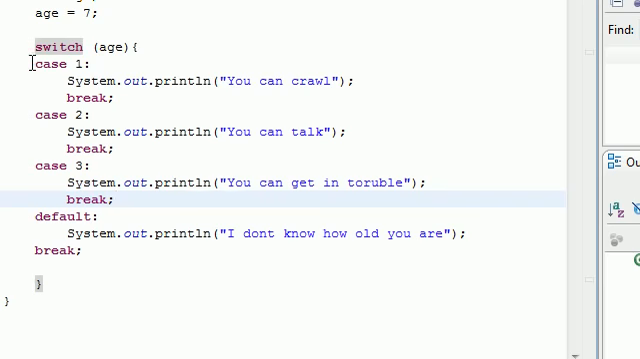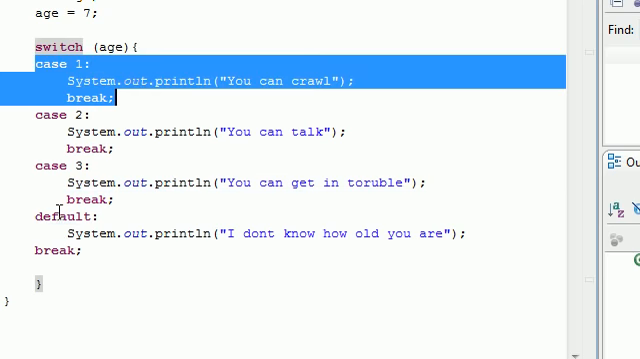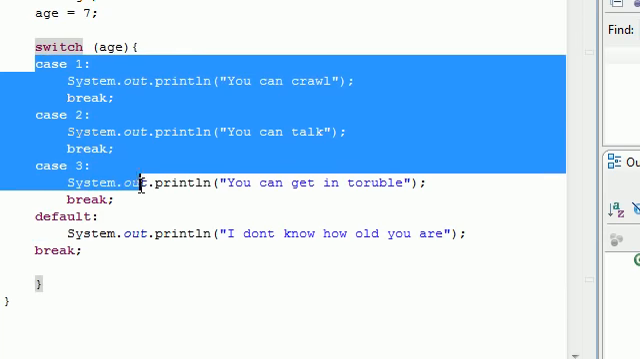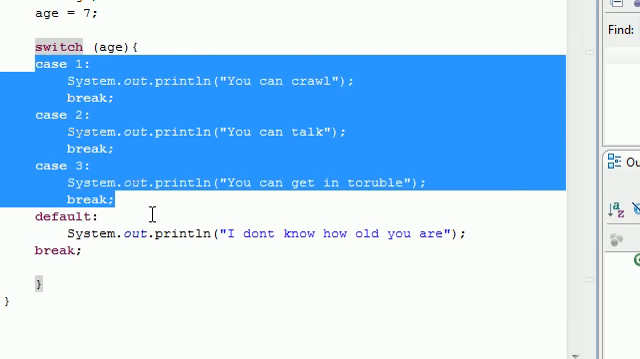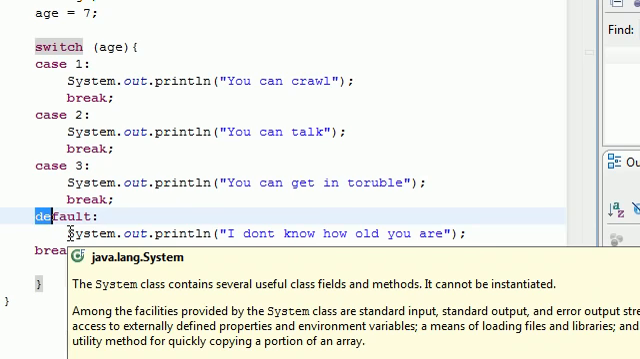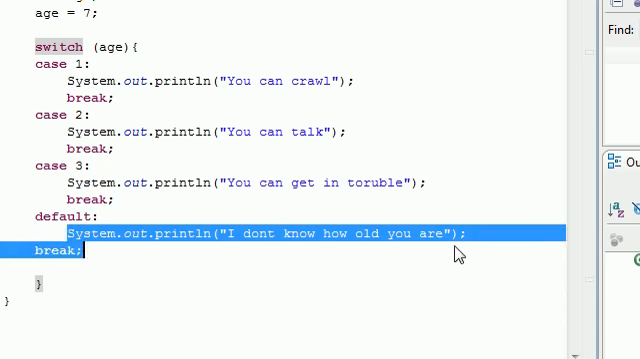And then if it doesn't hit any one of these, then it goes to default. What default means is I ran through all these options and none of them worked. So by default, I've got to do something. This can't be just a waste of a program. So by default, I want to output I don't know how old you are.